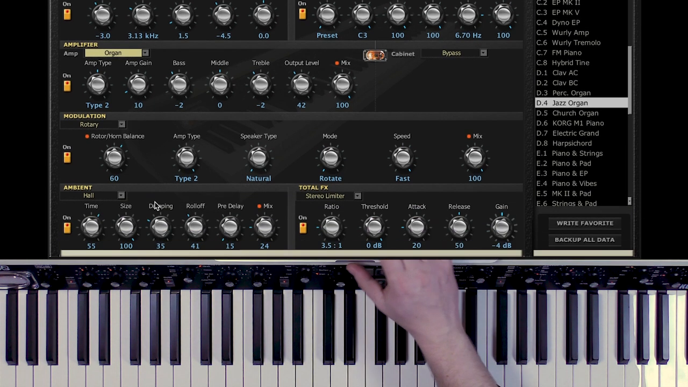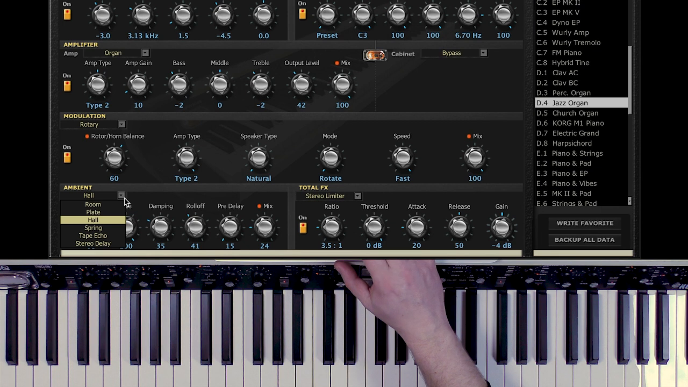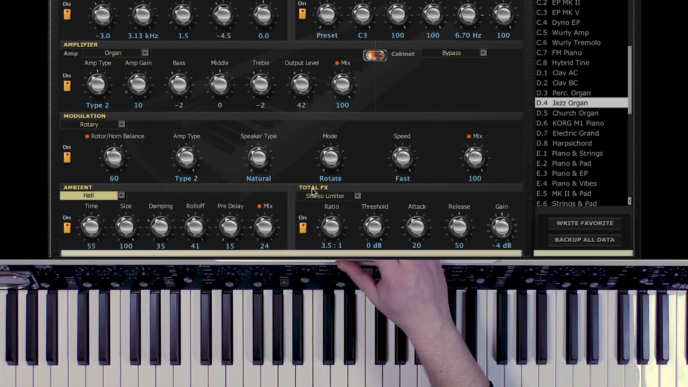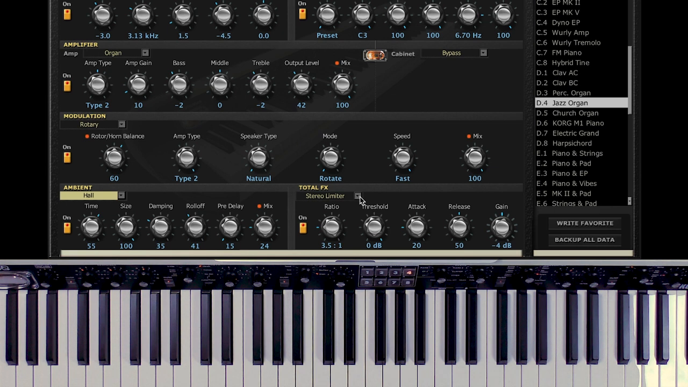And of course, at the bottom, you've got your ambient effects. So you've got things like reverbs, which is on at the moment, like a hall reverb. But you've also got delays in there as well. And total effects. So this is really useful. It's got a stereo limiter built in, which you can't actually access from the panel on the SV-2. You have to use the editor to use that.